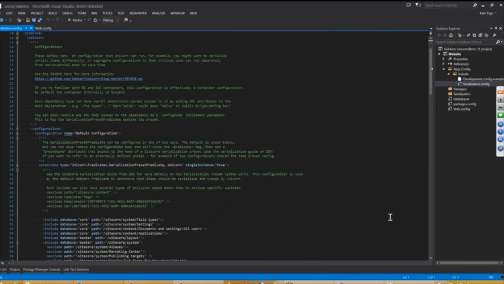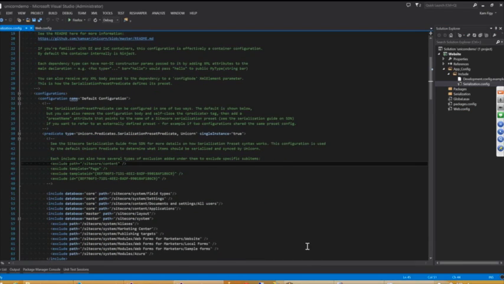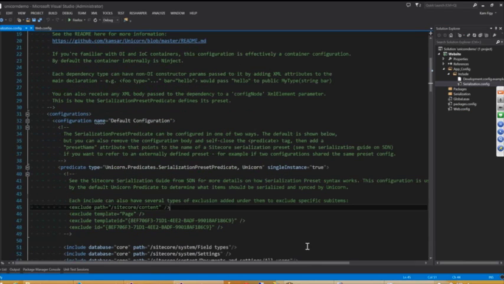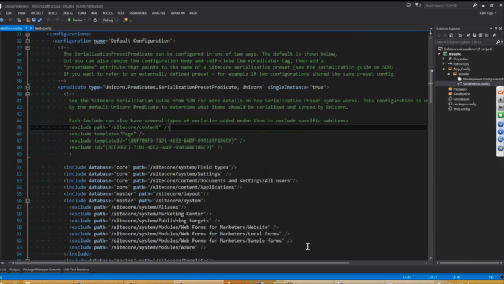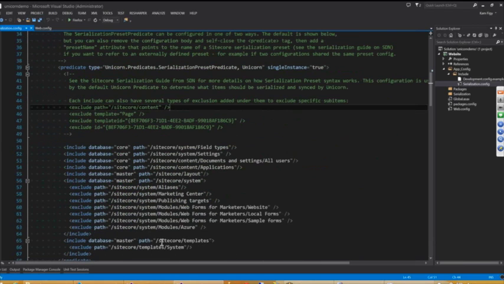And then down here in the predicate, you'll see all of these include and exclude paths. You can get pretty fancy with these. You can use templates by name, template IDs, item IDs, paths. You can put excludes under an item, so you can include a path but exclude some of its children.